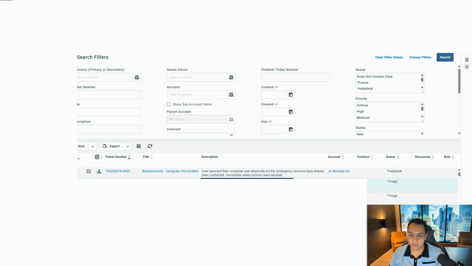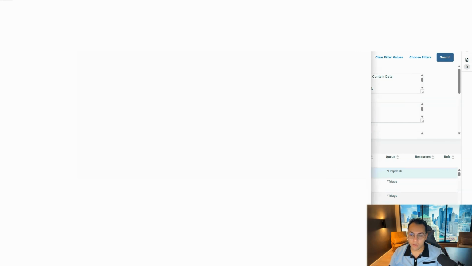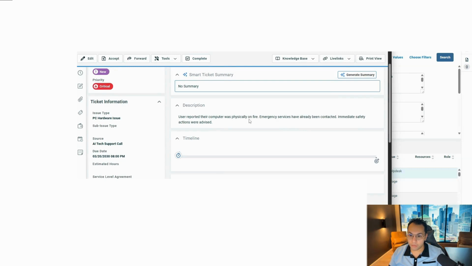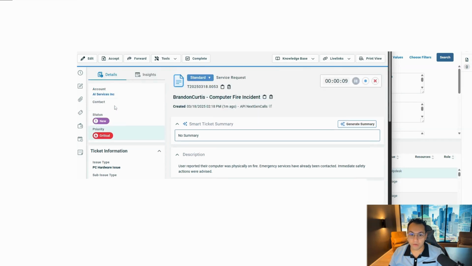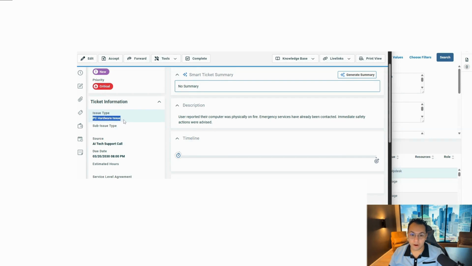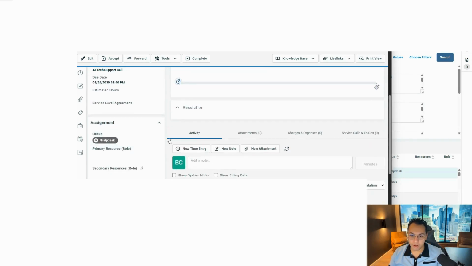Thanks. So as you can see here, it created the ticket for me. Brandon Curtis, computer fire incident, user reported. I'll click onto it so you can see what it says. It basically says the user reported the computer was physically on fire. Emergency services had already been contacted. Immediate safety actions were advised. So here we are. It's a new status. We are critical. Of course, we marked it as a PC hardware issue, right? Because obviously that's a PC hardware issue, the fact that they've caught on fire.